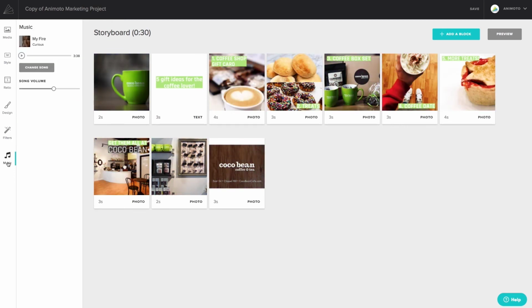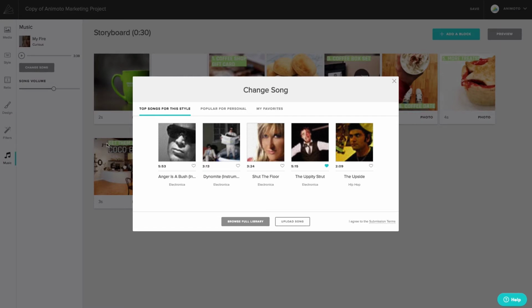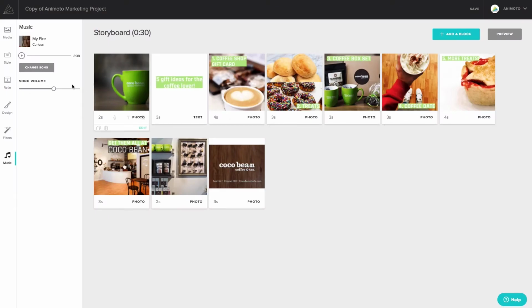Head to the music icon to change or upload your song or adjust your song's volume. You can even mute your music by sliding the song volume all the way to the left. The toolbar gives you the versatility to create customized marketing videos that fit your business.